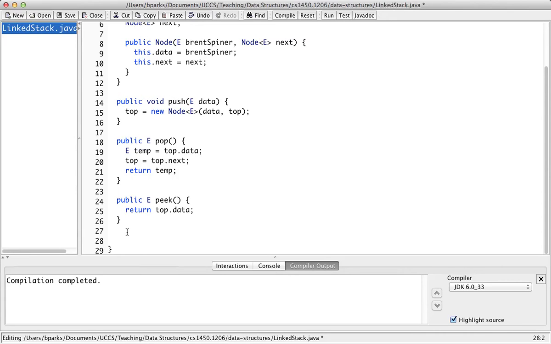The only way this works is if the signature of our toString method is identical to the signature of the toString method that is already defined by the Object class. And that signature looks something like this. Okay.